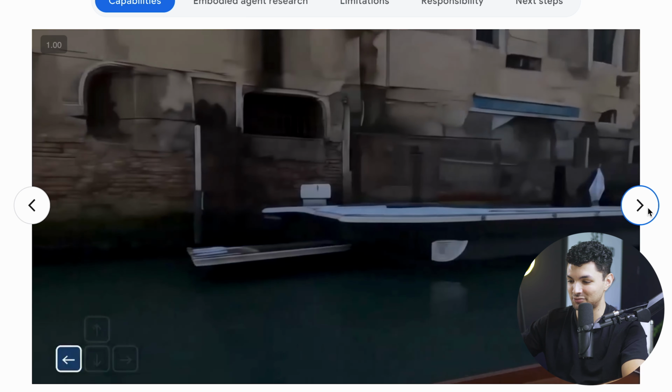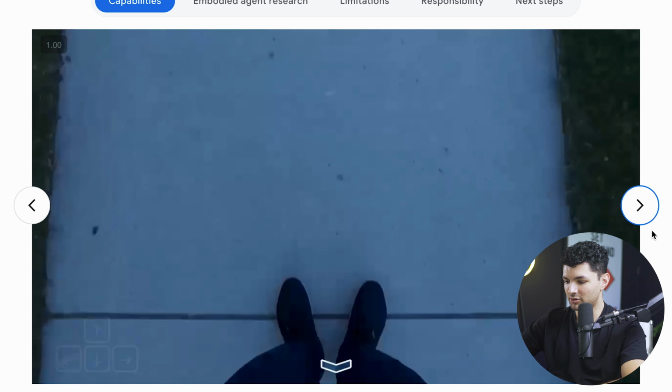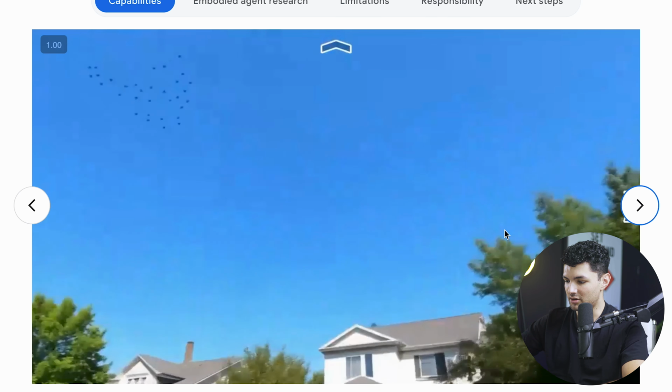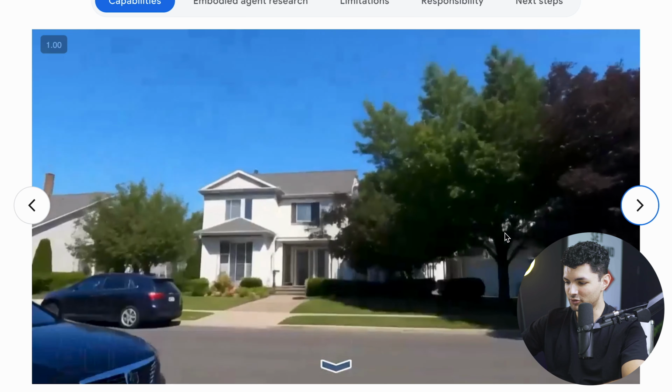Here's another demo that they have about walking around this little palace. This is another demo of walking around in a city in Illinois, and honestly this looks like just a really bad phone video, but it looks super real. Here's another demo of a guy mountain biking on a cliff, and I've mountain biked next to a cliff before, and that's pretty much what it looks like.